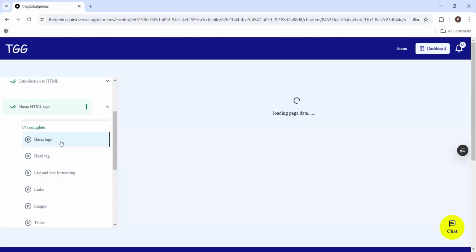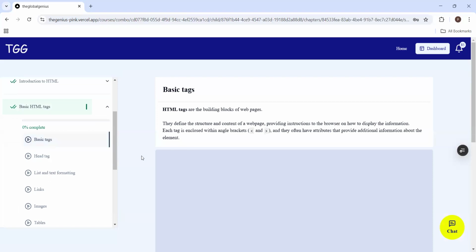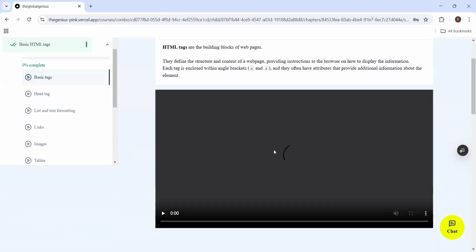I can click on basic tags. I click on the basic tags. So what I'll do here, the video is loading.